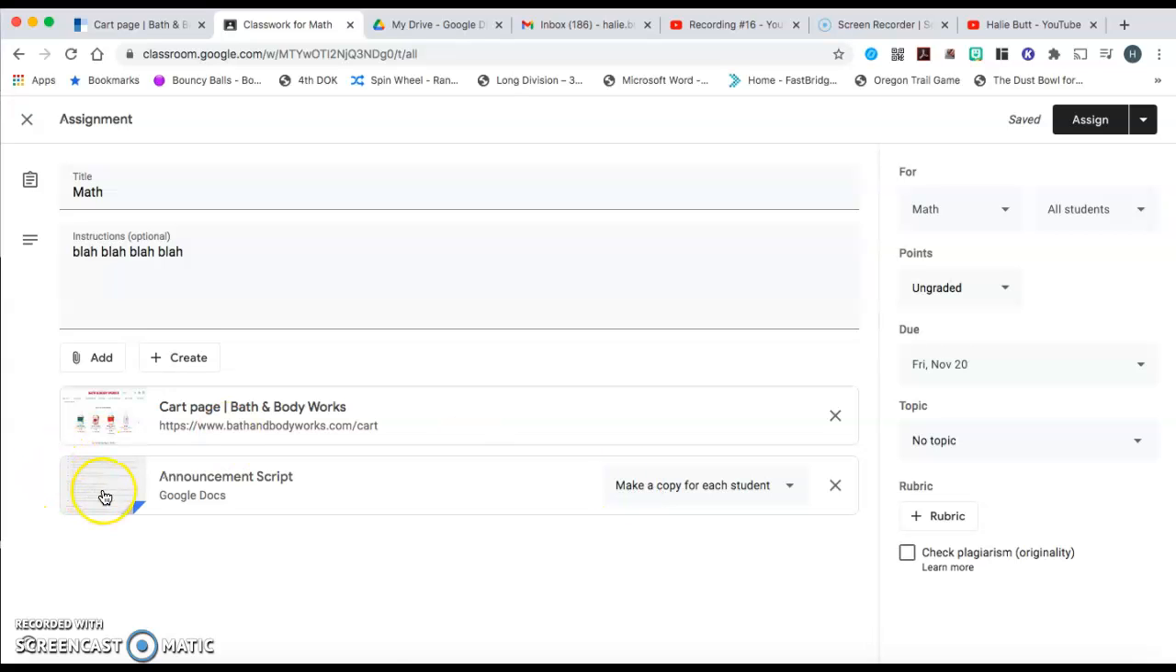That way they get a copy of the same thing, but they are the only ones editing it. There's not more than one. So when you have it all ready, you hit assign. Another nice feature is if you hit this drop down, you can schedule it.